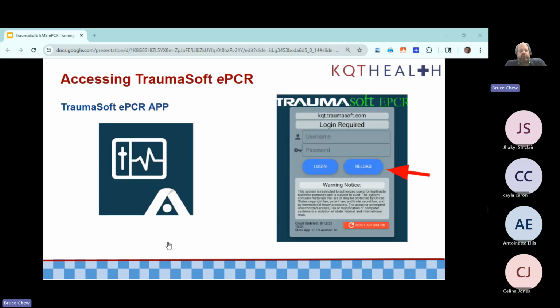If you're using the app, when you tap on it, you will be prompted to sign into ePCR. We strongly recommend that before signing in, you reload the app by clicking the button that says Reload, highlighted by this arrow. This will ensure that you have the latest information and updates to the CAD system. Then to log in, you're going to use your standard TraumaSoft username and password.